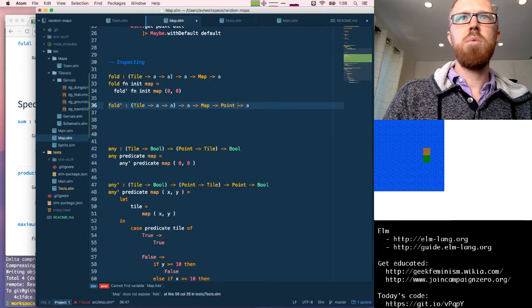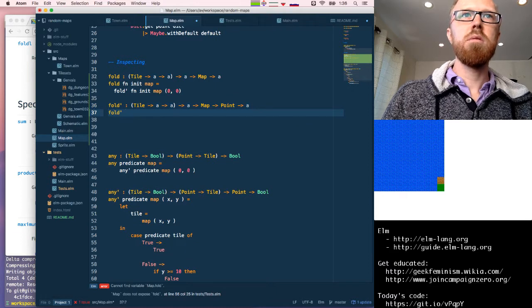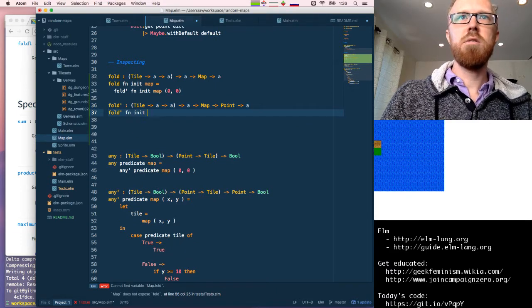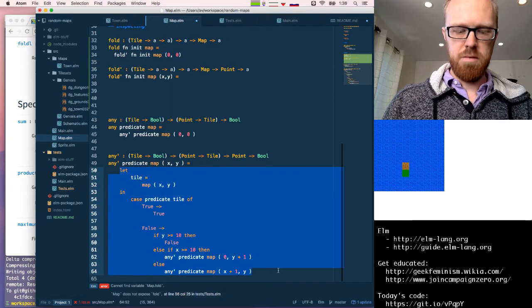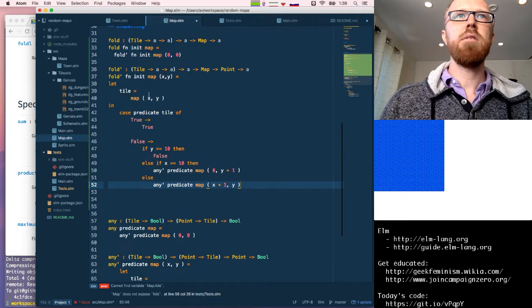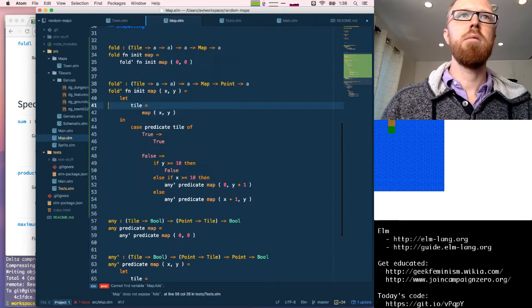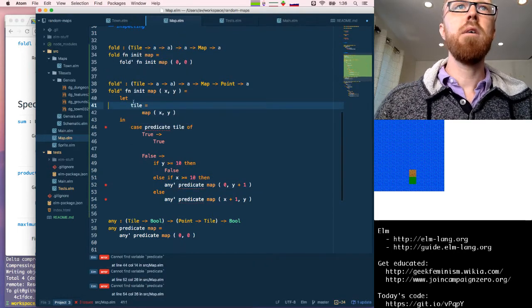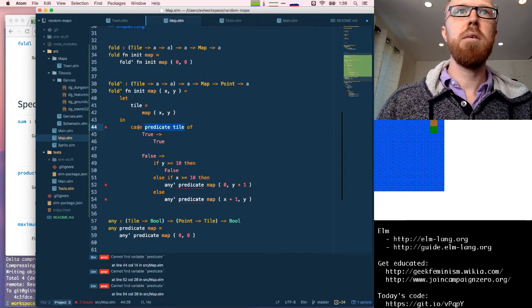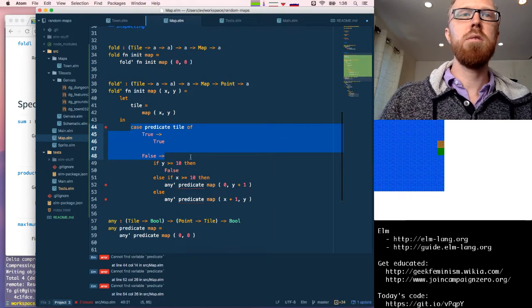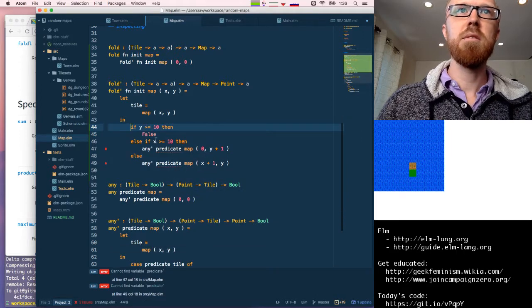We're also going to have a point, so we have our function, our initial value, our map, and our point, which I will destructure as x, y. I'm going to start with our any as our starting code. All right, so we're going to find the tile. Then we don't actually care about the predicate. We're always going to jump into this recursive part.